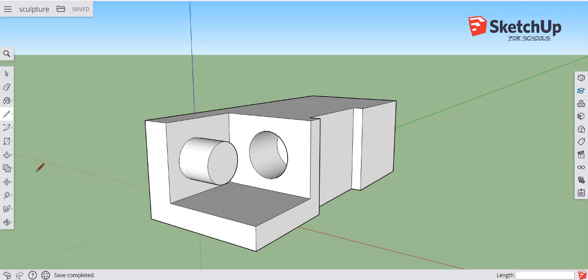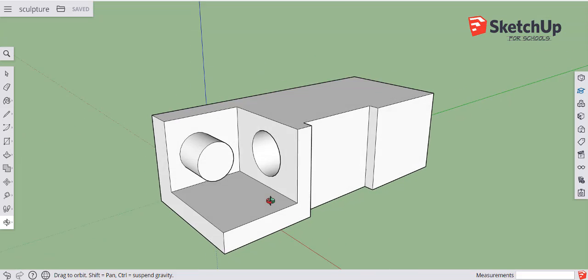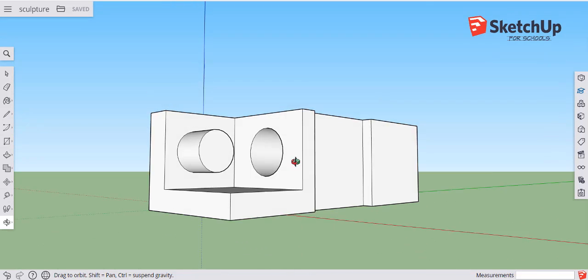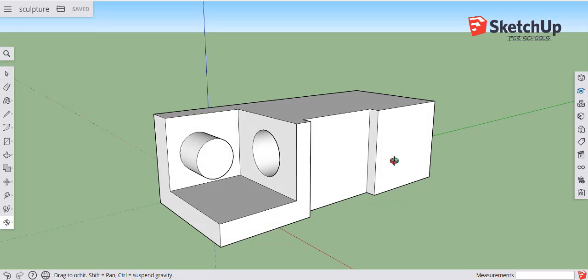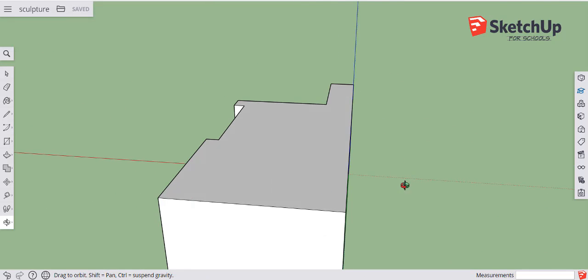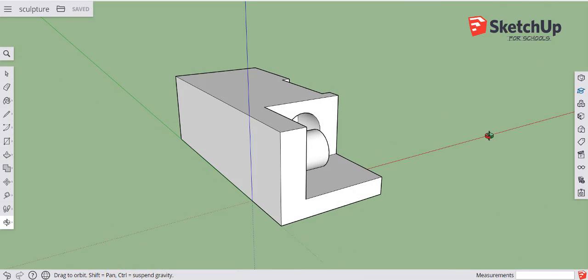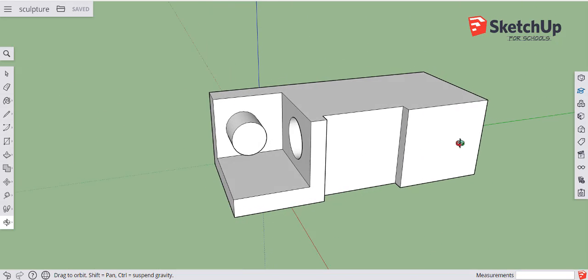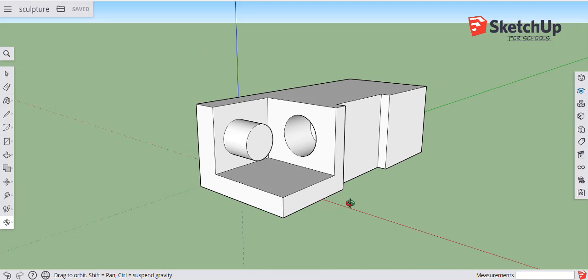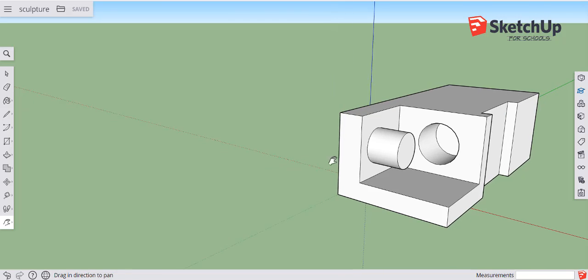Before we go any further, we need to talk about navigation. First, we're going to look at the Orbit tool. Click and drag to view your model from left to right and up and down. For practice, try orbiting fully around your object. Next is the Pan tool. It moves your object side to side without orbiting. Click and drag your model around the screen.